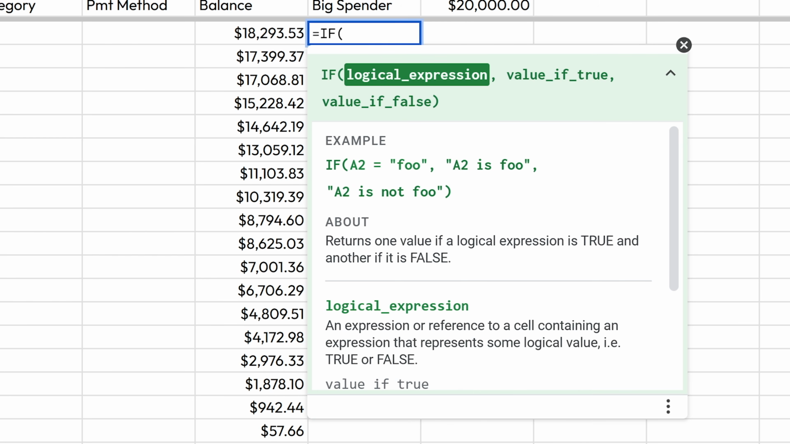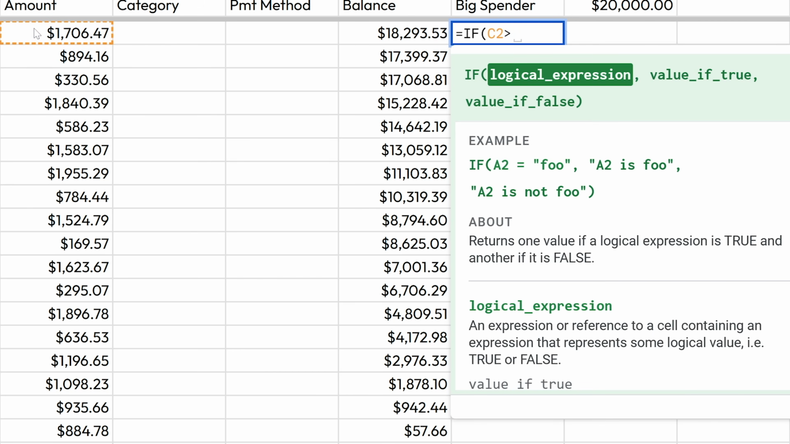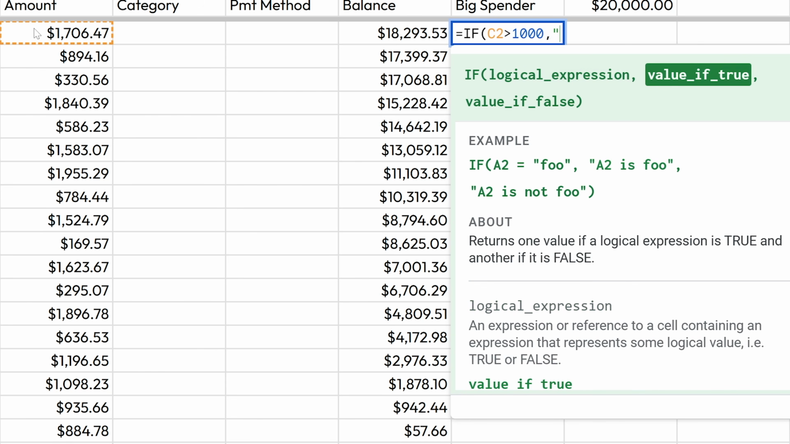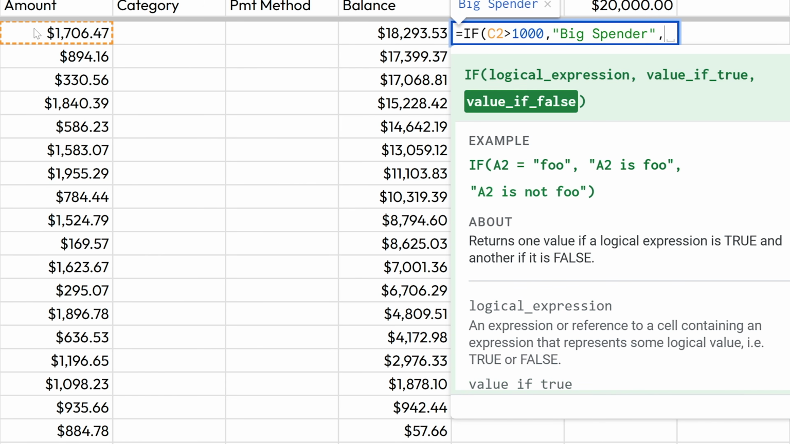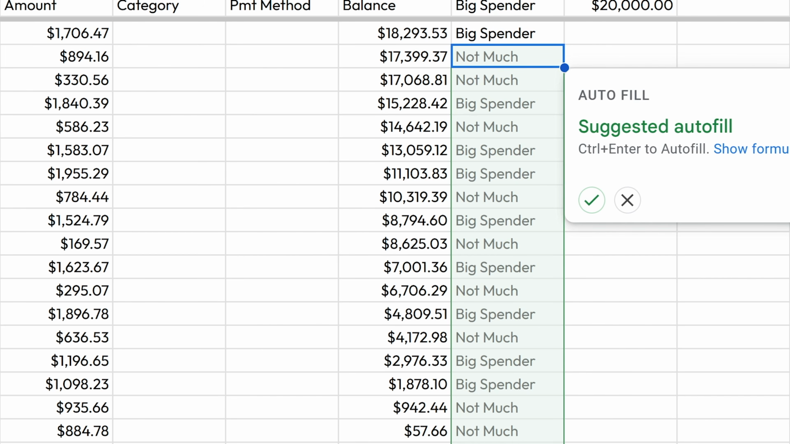Let me show you an example. So let's just say if C2 is greater than $1,000, then we'll type in "big spender" in quotes and comma, "not much." Okay, so that's saying if the value in C2 is greater than 1,000, we're going to type big spender. And if it's not greater than 1,000, we're going to type not much.